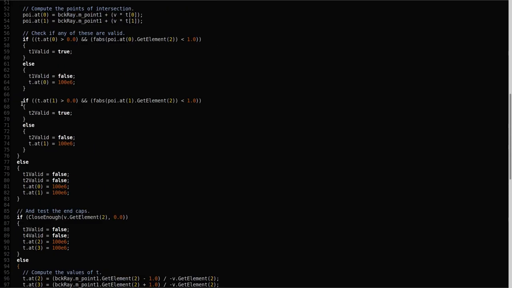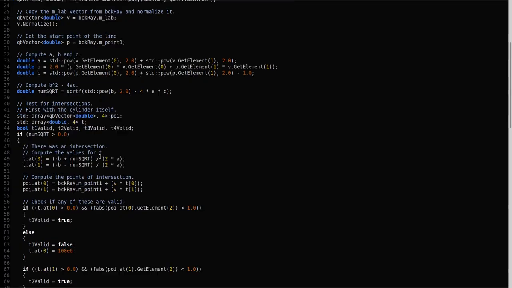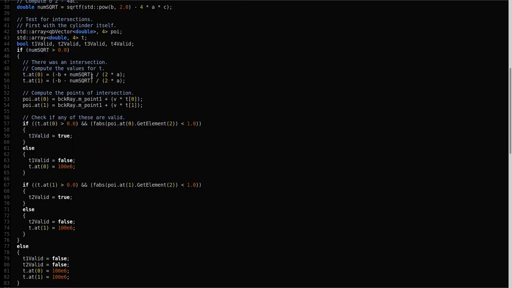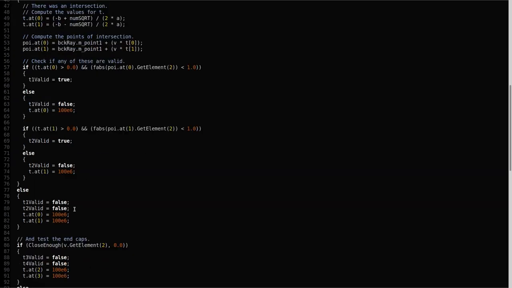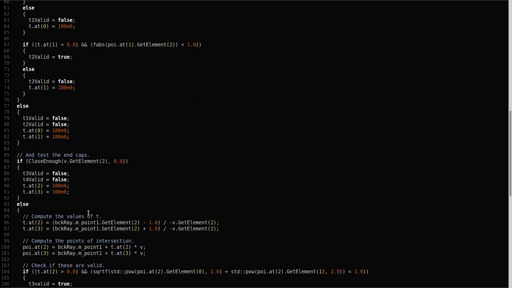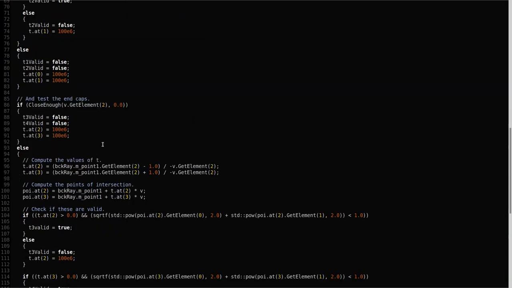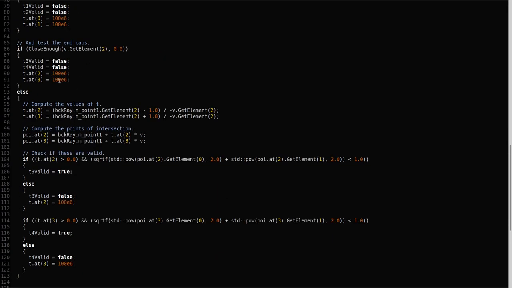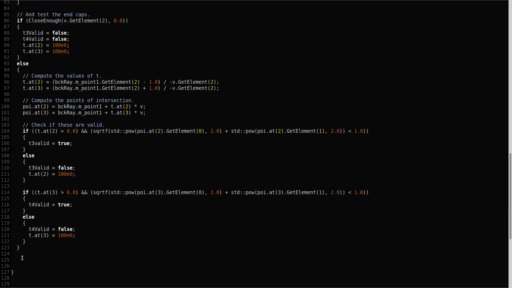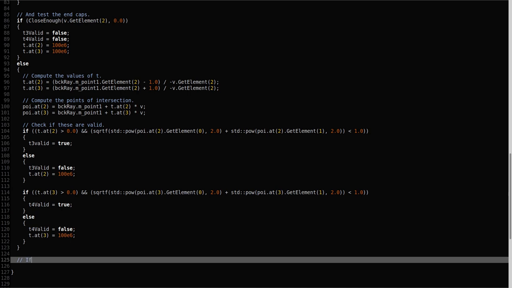So what we've done, if we look at that, is we first of all test for intersections with the cylinder itself. Okay, so if num square root is greater than 0, we run through the test for that, else obviously we have none. And we then separately test for intersections with the end caps. Okay, and we come through to here. Okay, so if we don't have any intersections, then we set those to false, else we calculate whether or not we have valid intersections.